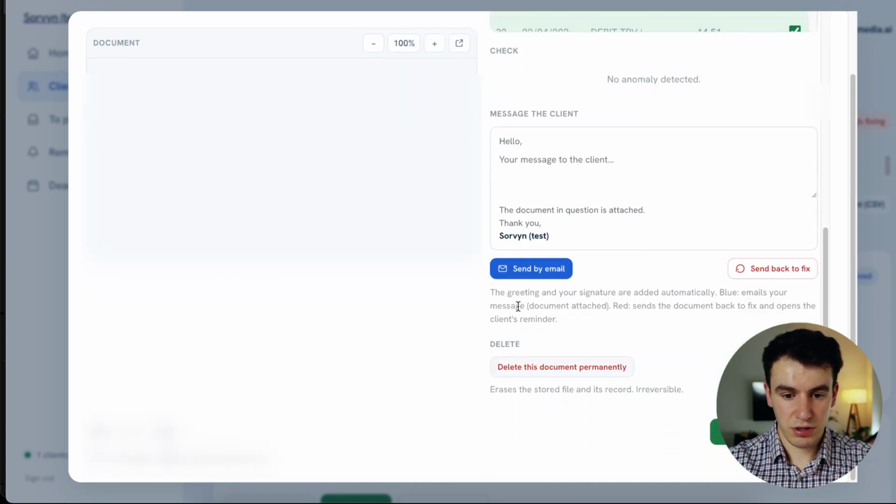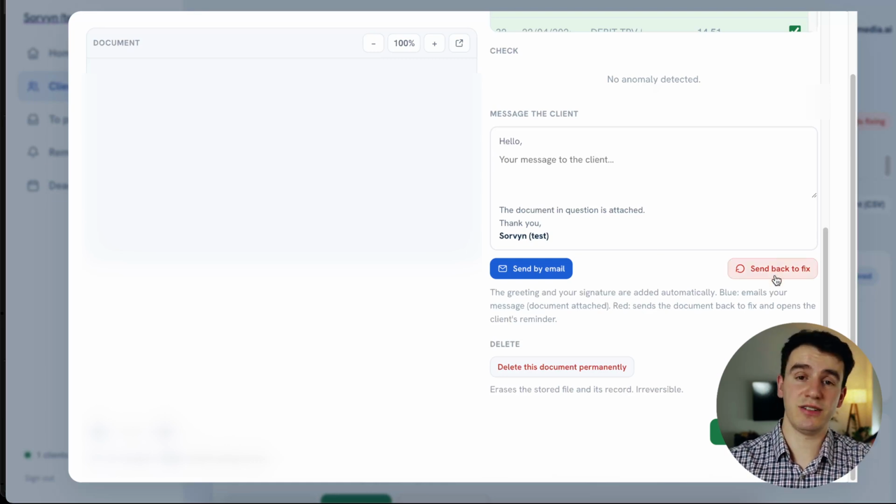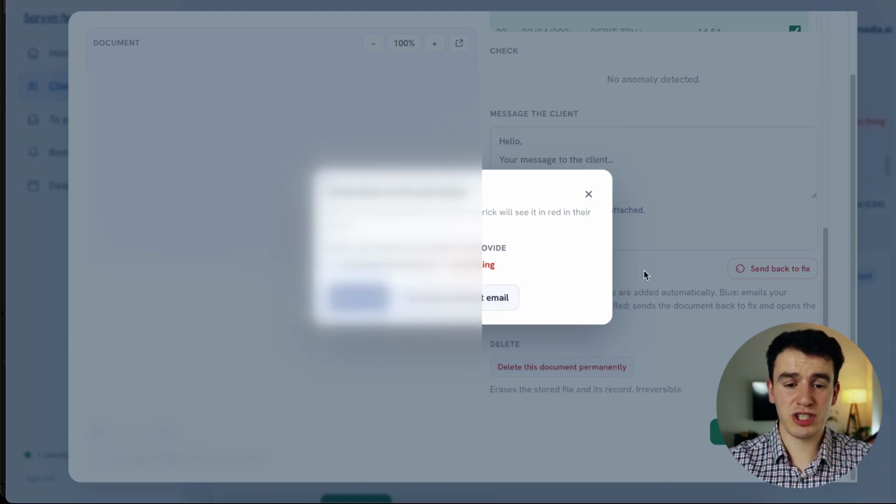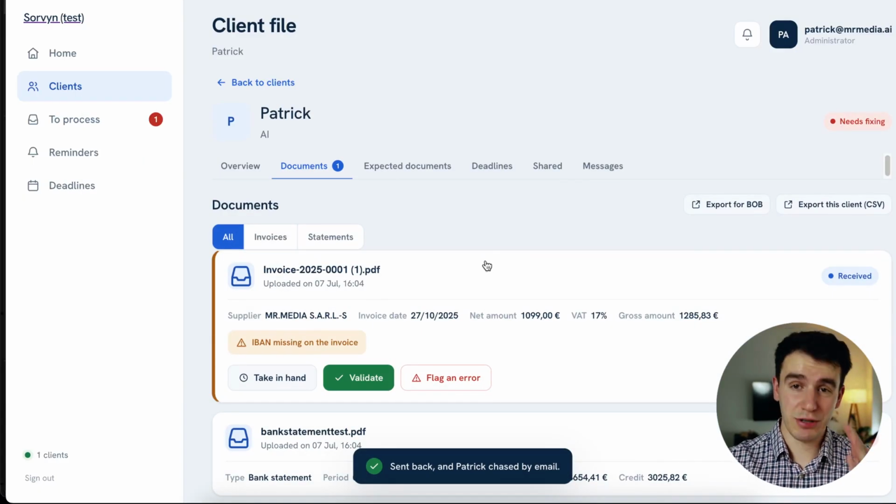Here down, if you're going down, you can see hello again, same thing. You can send it immediately to him, or what you can also do, you can chase it back to him. So let's say he sent you the wrong bank statement. You just click here and you send back and chase now. So if you click here, it will chase the client immediately. How does it chase the client?